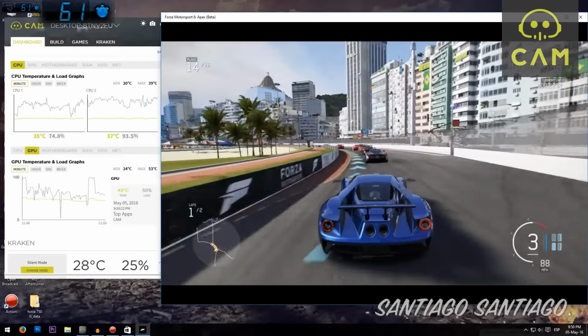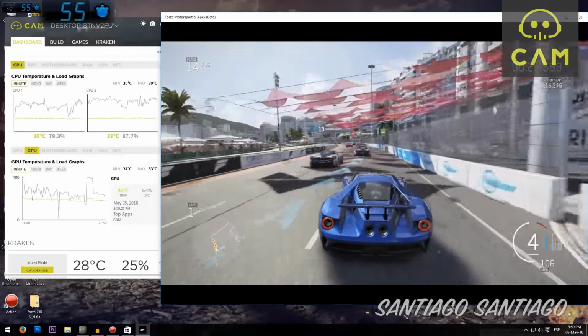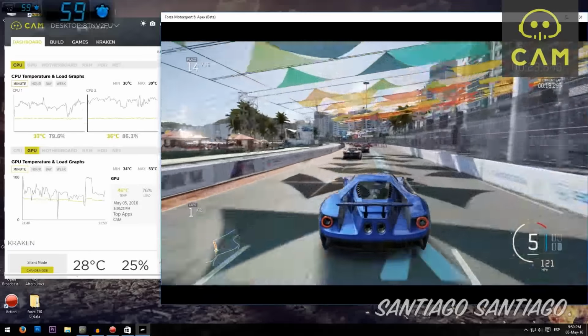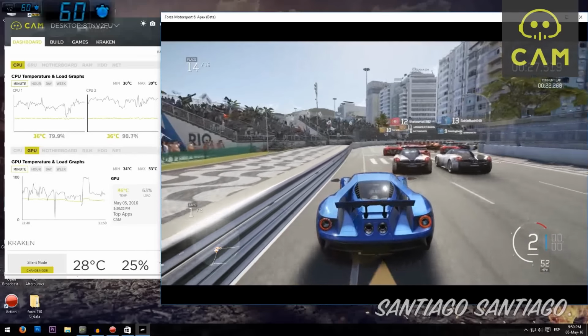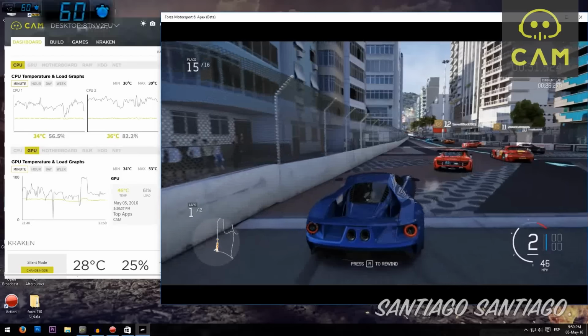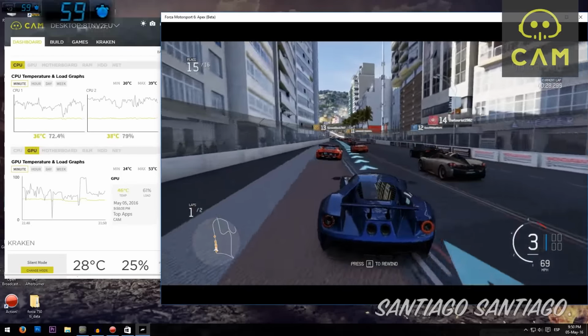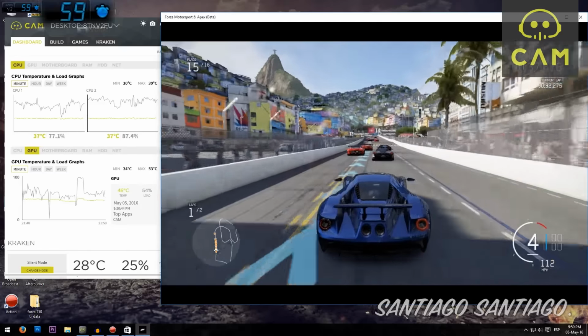And let's see the CPU. The CPU usage still pretty much the same. 90 on the second core as average, and 70 to 80 on the first core. But yeah, as you can see, the GPU usage is around 60 to 70%. So the game is not using the highest settings it could. So you can manually tweak that if you want.